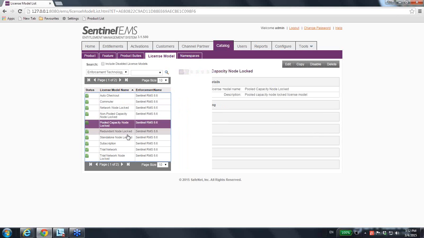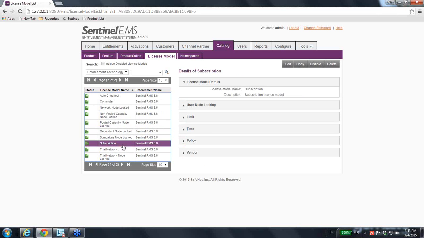Now there are several license models. However, there's no option to create a new model. Instead, you would have to take the license model that is the closest to the one that you require for your needs, copy it and then make changes. Of course, you can right away edit the current license model in order to make changes. Now let's see some of them.